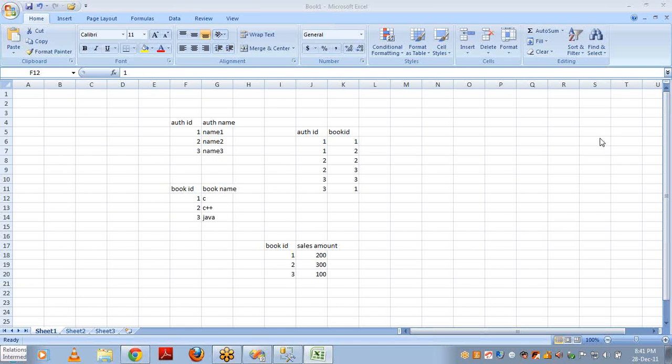This is the data we're having. Now this is the sales amount. These two are related, and fine. And these two are not related. And these two are related and these two are related. So I have given the same here.